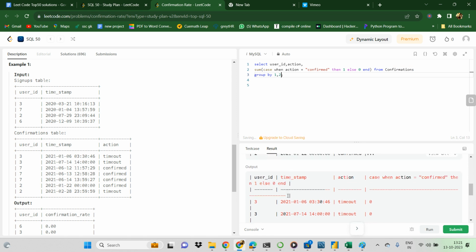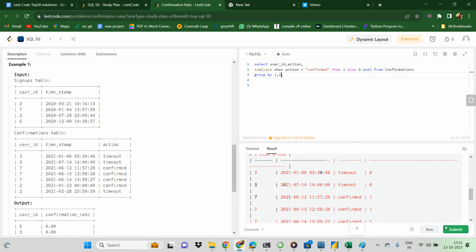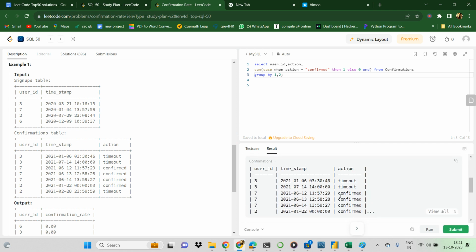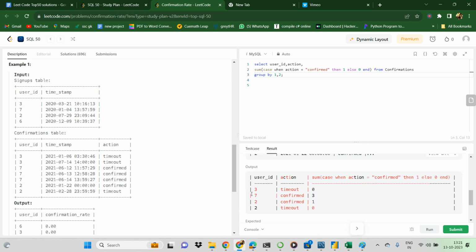I'm looking into, let's say, how many times user 3 timed out and how many times user 3 confirmed. See, for timed out, user 3 is 0 times. So now we'll only get a value for confirmed. Are you able to see here, guys? Yes or no?